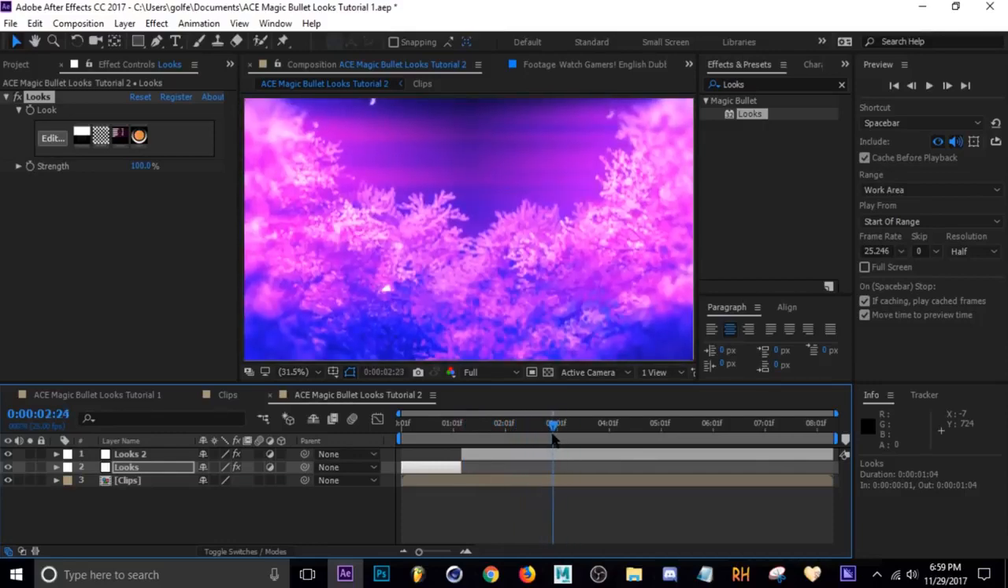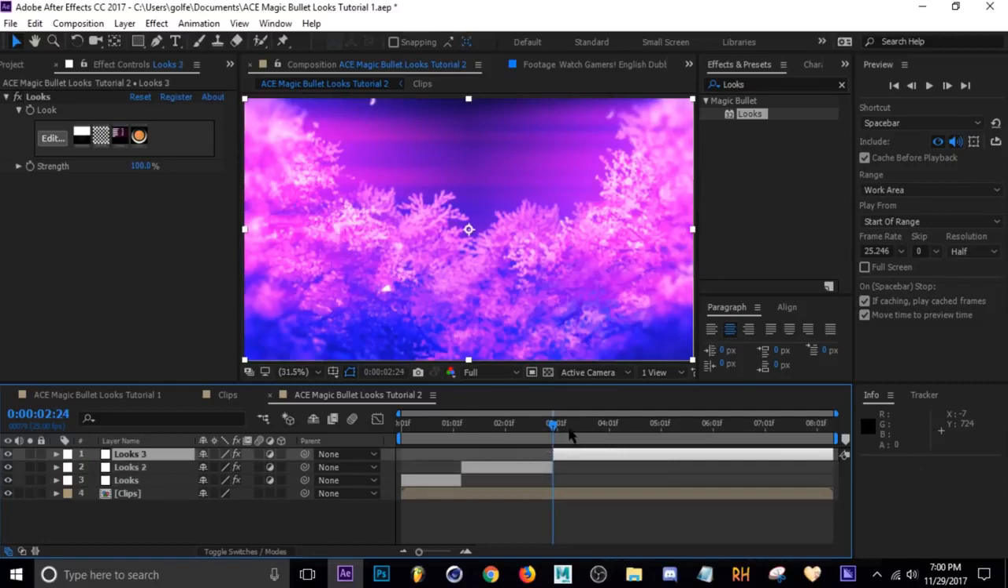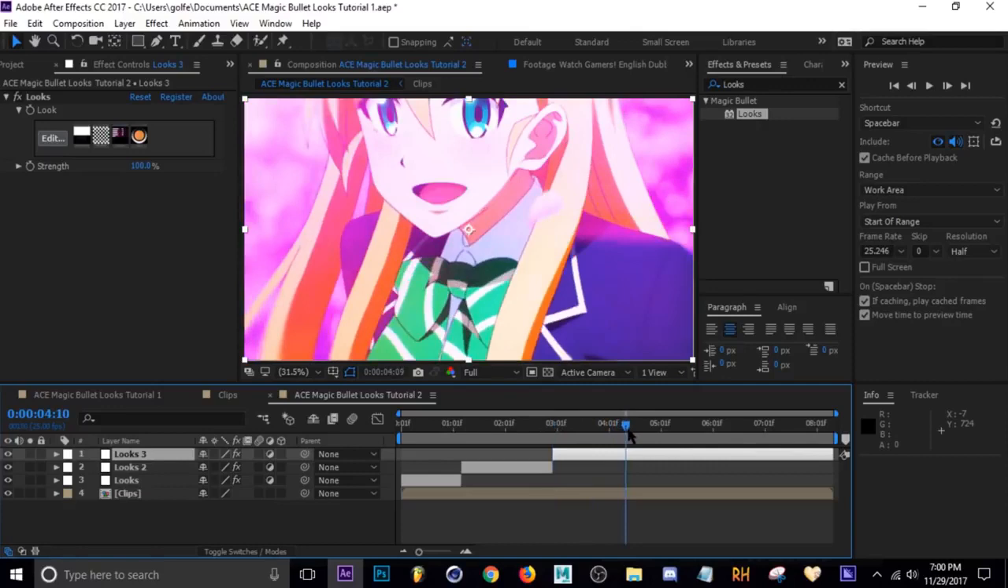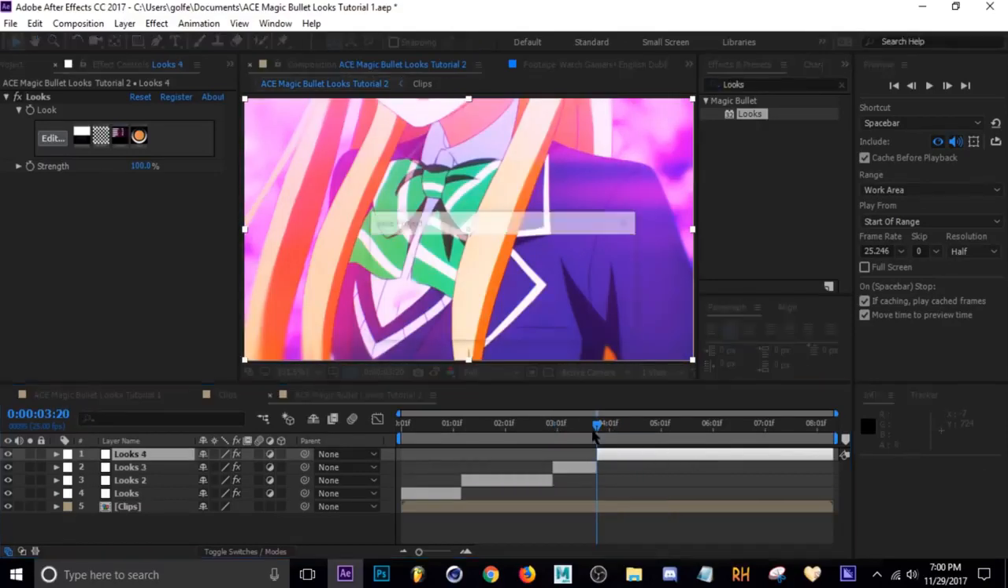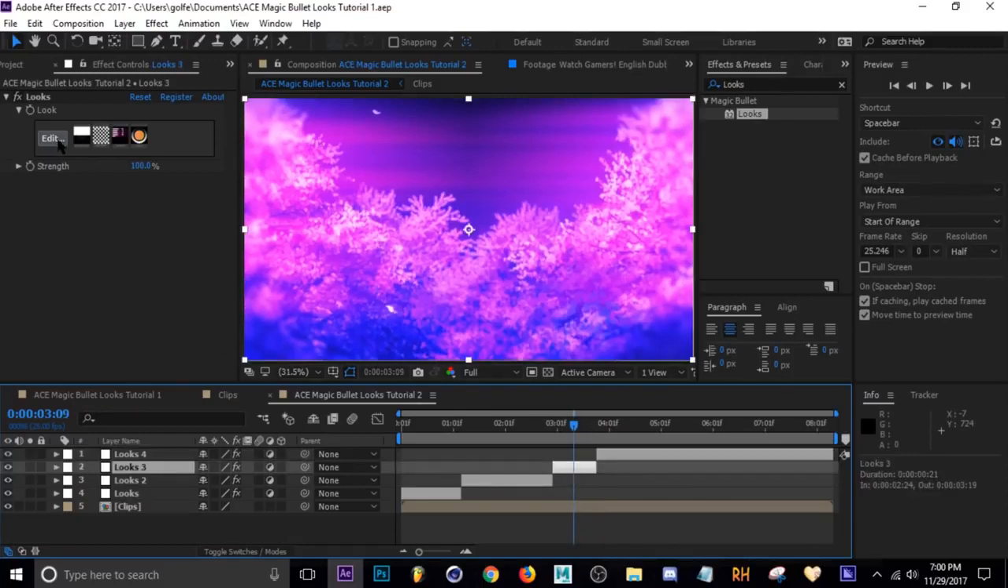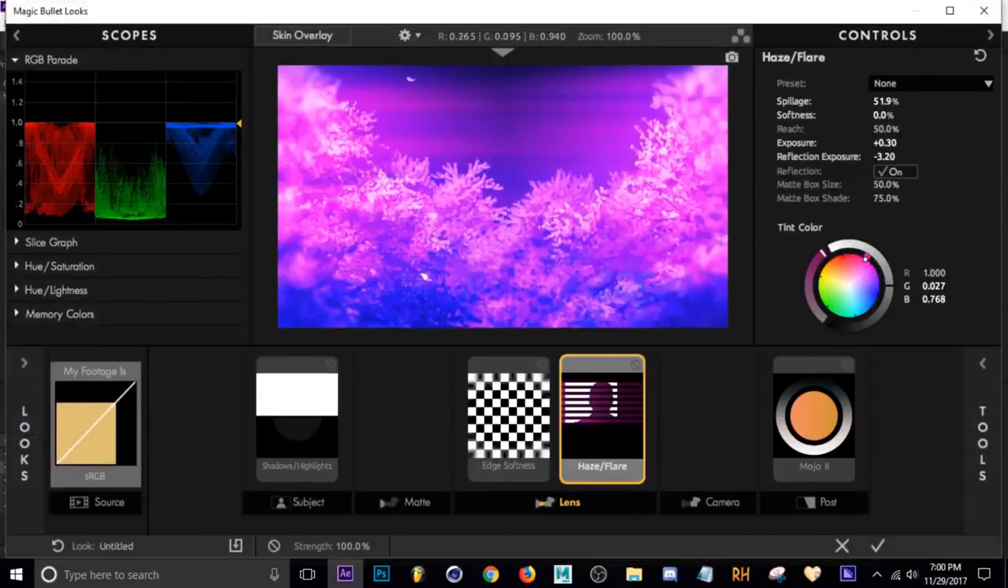And this one's too strong, so let's go right here and Control-Shift-D. And then I'm actually gonna cut this again before I change this so that it doesn't change this part too. So Control-Shift-D, and then now I'm gonna change this one. So here I actually want the haze flare to be a lot softer, so let's increase the softness and the spillage down, so like the amount that it's spilling, and the reach higher, so it's kind of reaching all the way across there. And I think that's okay for right now.